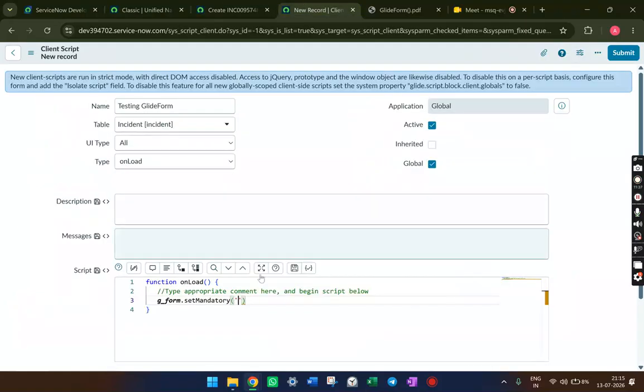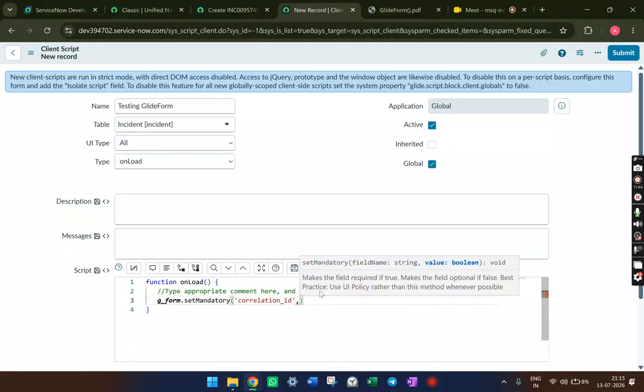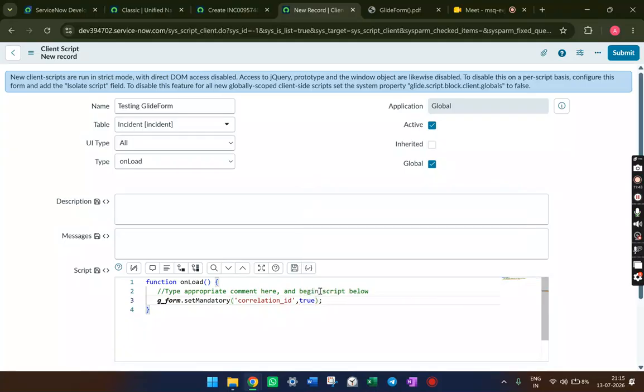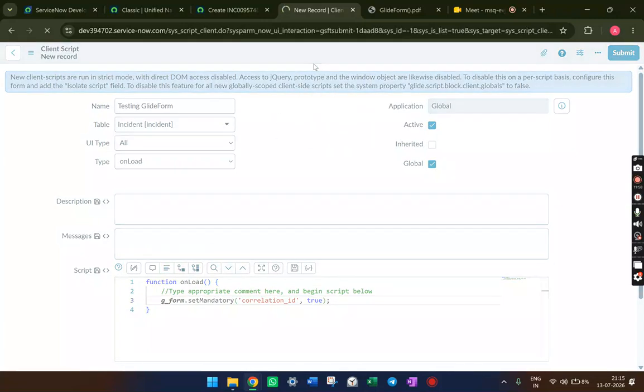In the first parameter, you give the field name, and in the second parameter, you give the Boolean value. If you write true, then this field becomes mandatory. If you write false, then this field becomes non-mandatory. So I have written g_form.setMandatory correlation ID true, and now I'm saving this one.